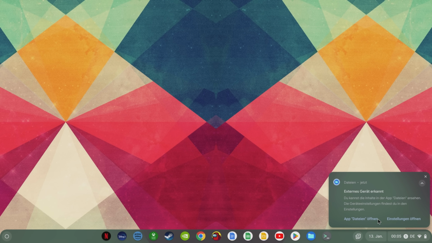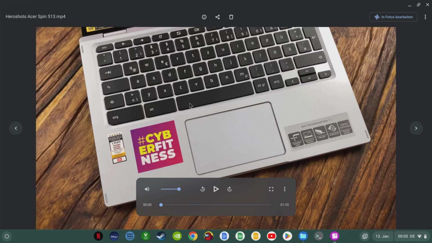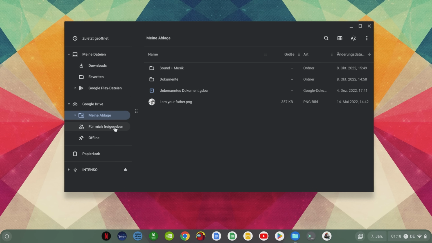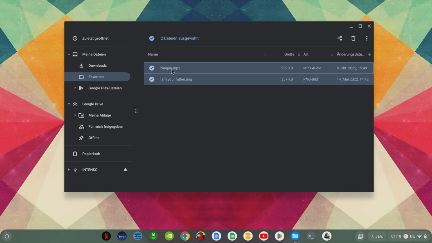Note, however, that you can't run or install Windows or Mac programs on your Chromebook. Media files like PDF documents, images, audio or videos are of course no problem at all. The local Chromebook storage is located in My Files. The cloud storage from Google Drive is located directly below and is automatically synchronized.